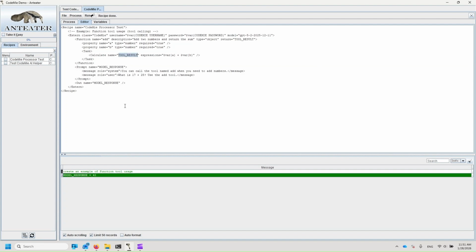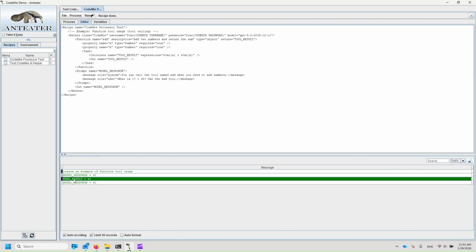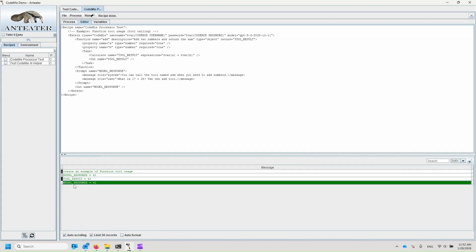Add an output command inside the function task. This will help you confirm that the code is being called and executed as expected during the recipe run. As you can see, everything is working as expected. The function command is executed successfully, and the output confirms that your code is being called correctly.